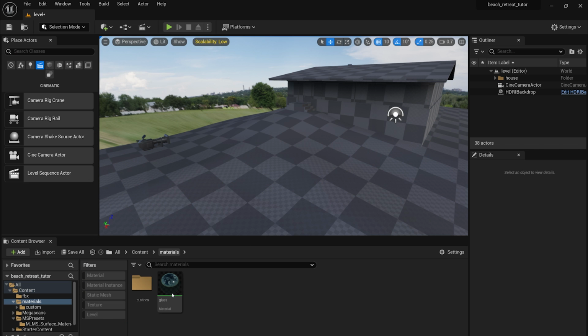Now let's talk about materials. I mostly use Quixel Megascans assets, which are free to use in Unreal Engine, but I also obtained some textures from polygon.com, which is a paid option. So I created a simple glass material.